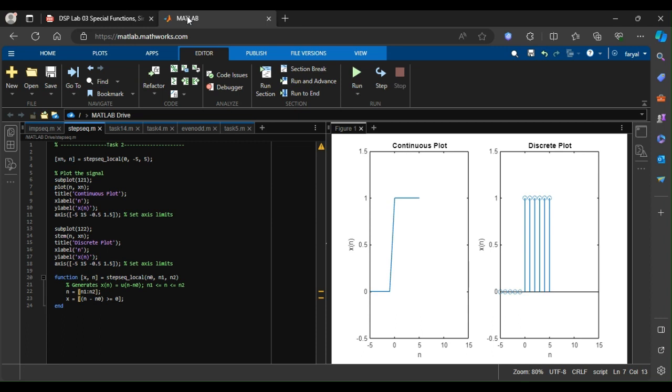So for shifting the unit step towards right or left, we need to increase or decrease the value of n naught. And to multiply the sequence with a scalar value, we can simply multiply the output signal xn with the desired scalar.